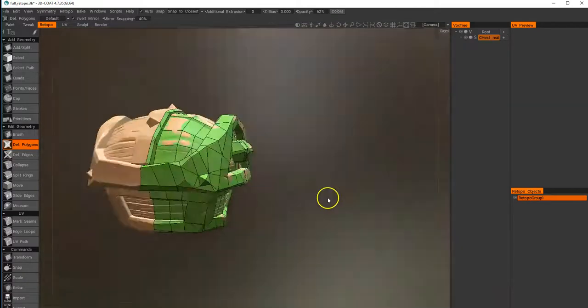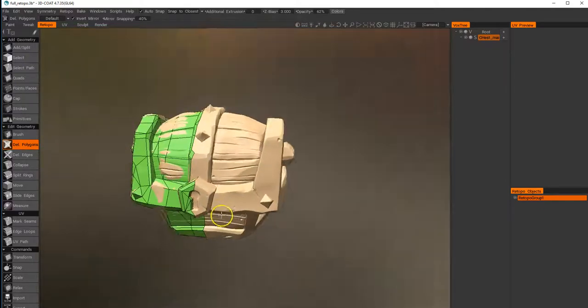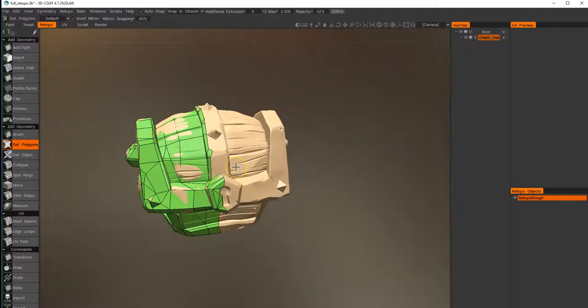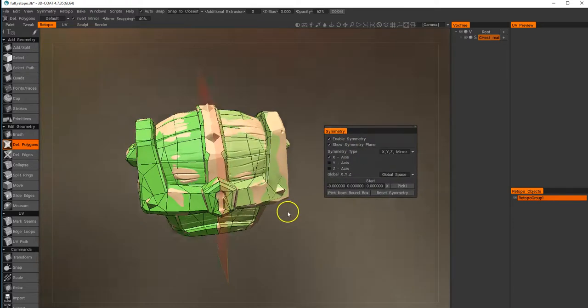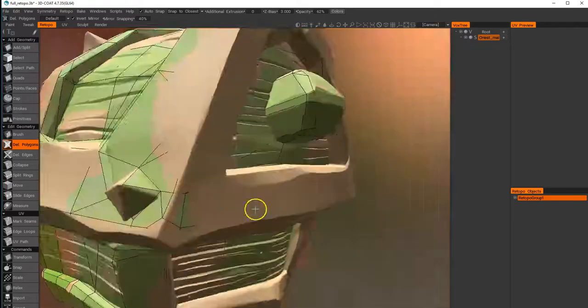Okay, so we're a little bit further on with this model. I've gone around and got it pretty much halfway complete. So if we now hit S to put symmetry back on and enable it, we can see that it's not the best fit, but it's not a million miles away.